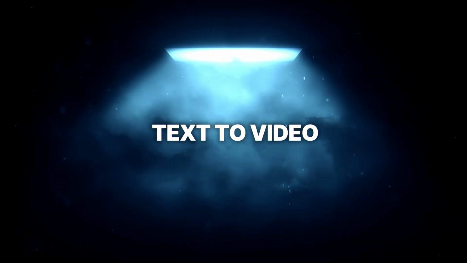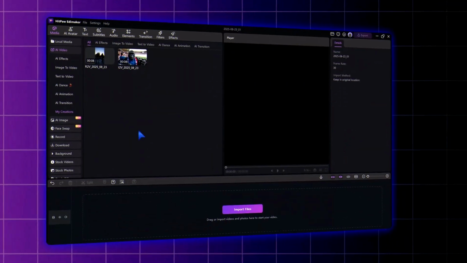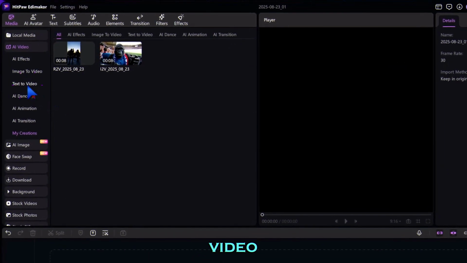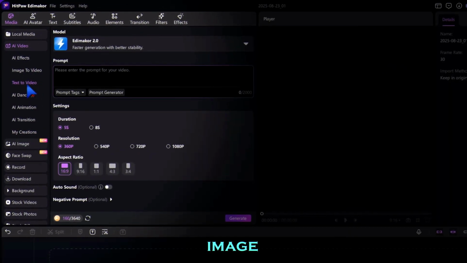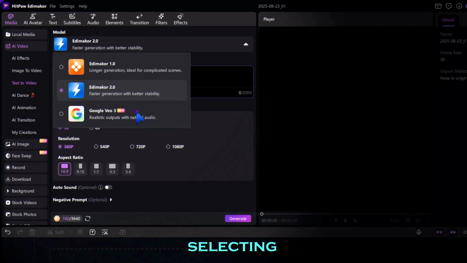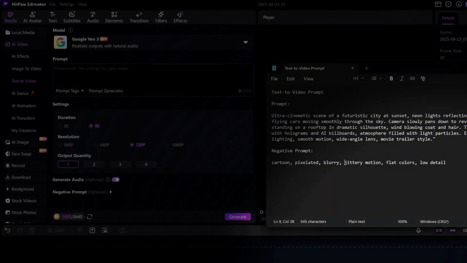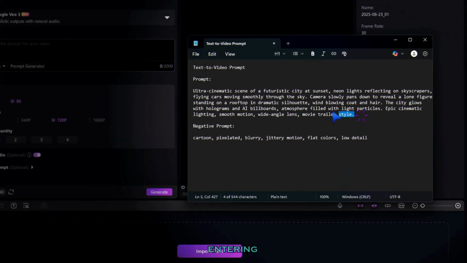Step 4, text to video. And of course, one of the most popular features, text to video. From the menu, select text to video. Here, you don't even need an image. Just choose your model. I'm again selecting Google Veo 3. Now, type your idea as text. I'm entering this one.